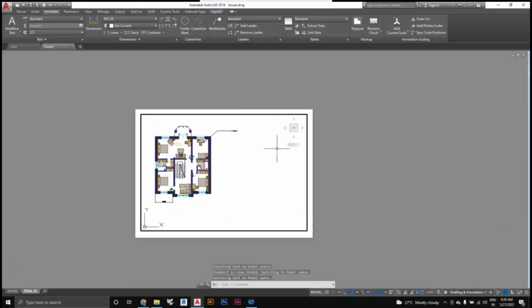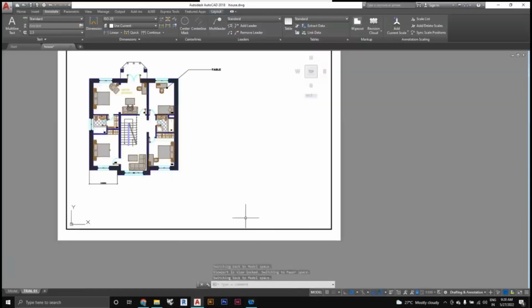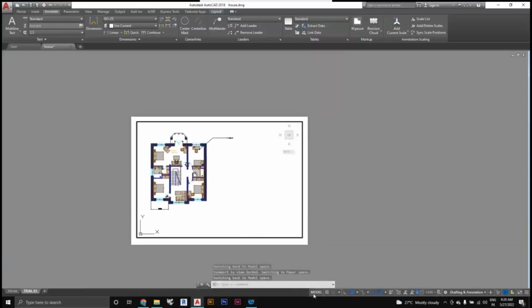All the things that are there in the paper are 1:100. Nothing to do, nothing to worry about. This is the proper method of how to use AutoCAD so as to create a proper scaled model.